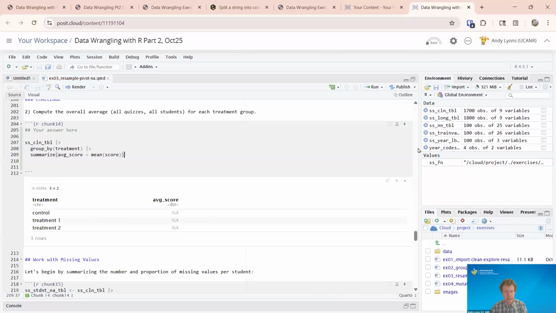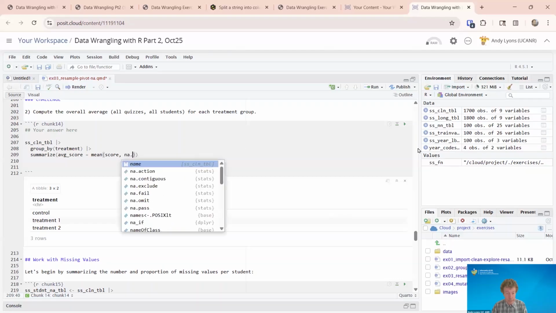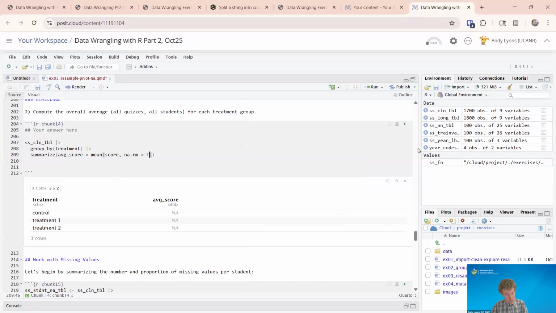Now, if I run that by itself, I'm going to get a whole bunch of NA values because there's a lot of NA values in this data. We haven't done anything with the NA values. So I need to tell it to remove those NA values when it computes the mean. So na.rm equals TRUE. And we get those results.